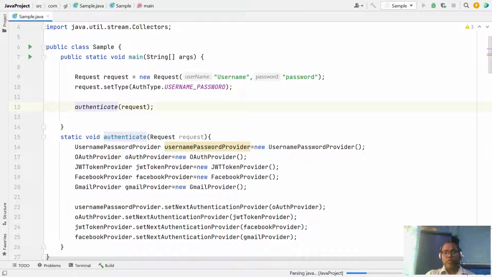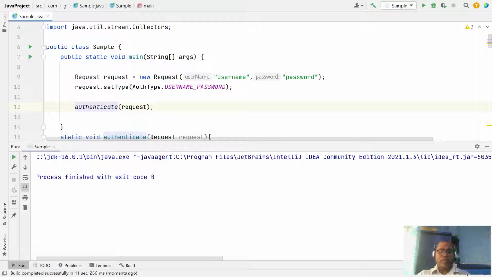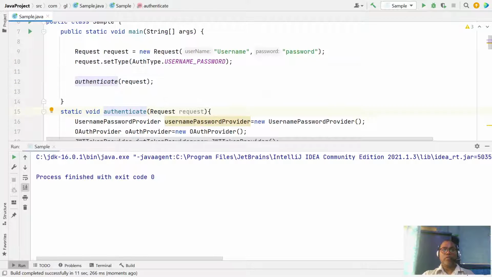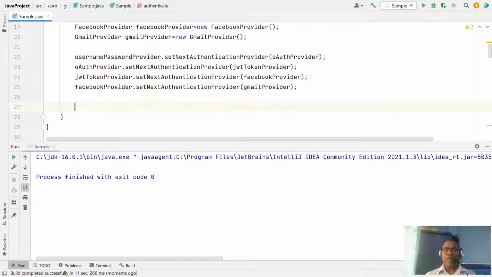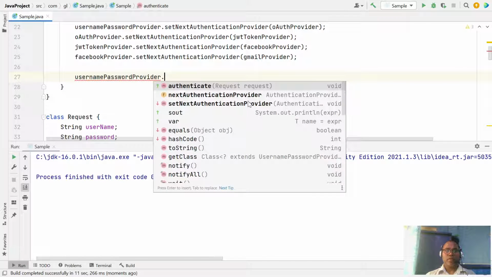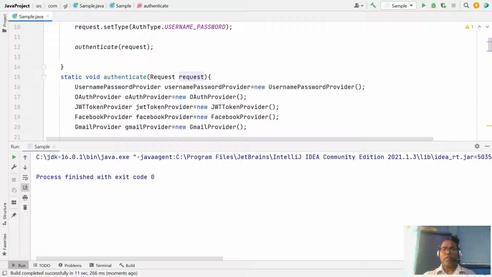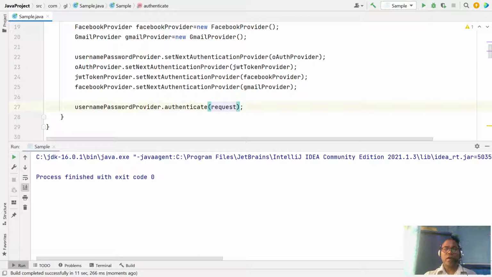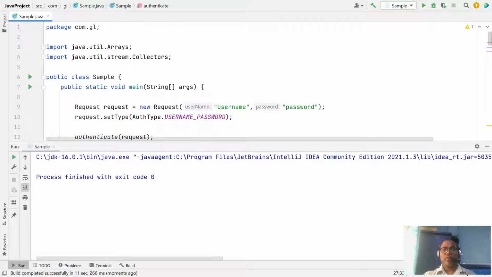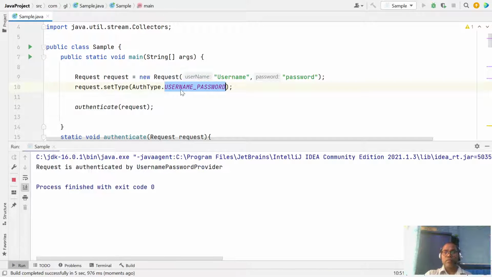So it should authenticate. This is the invoke, and after that we have our request finally, the authenticate request. I'm not authenticating now; first we create the chain, and after that whatever requests come, I just forward. So now it should authenticate somehow. We have a username password authentication.